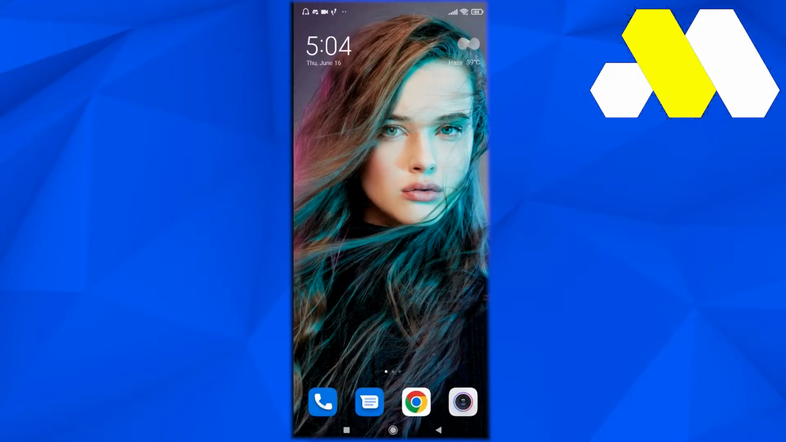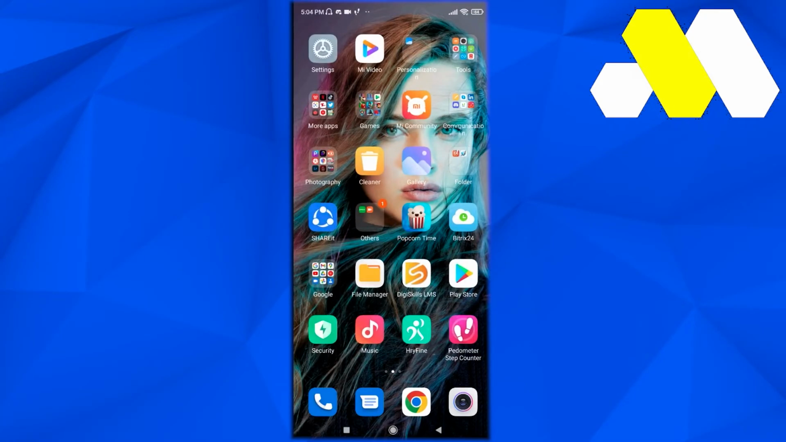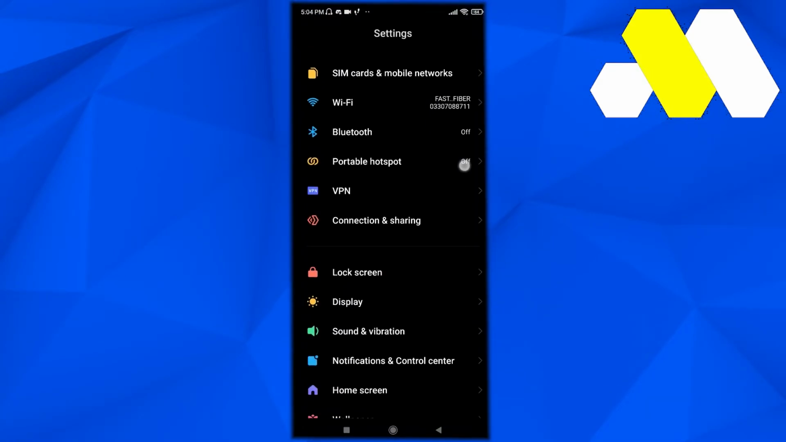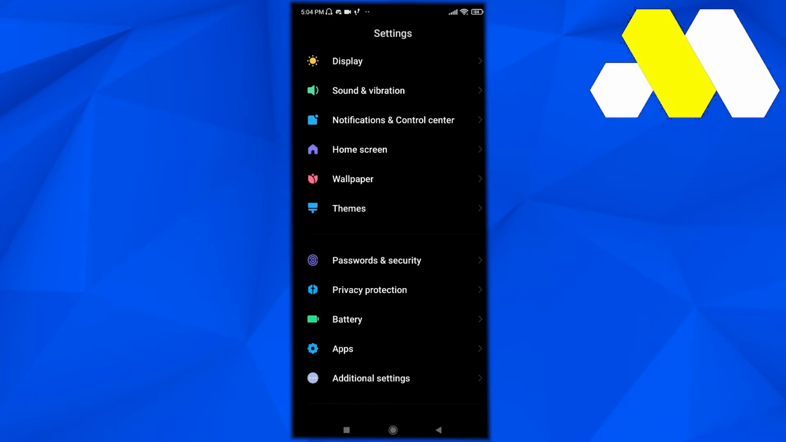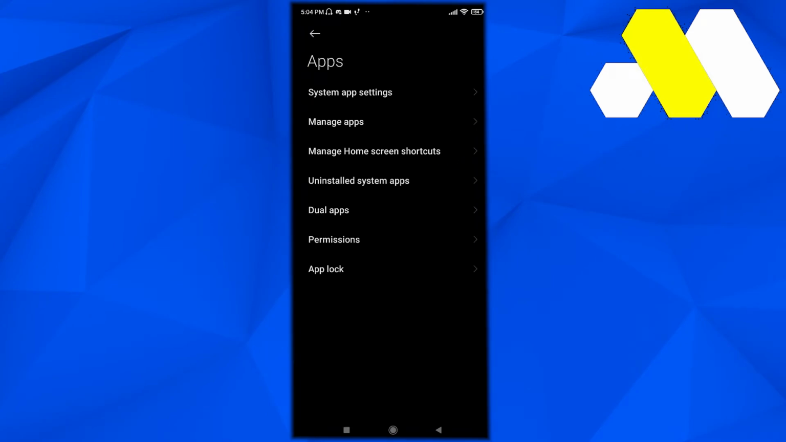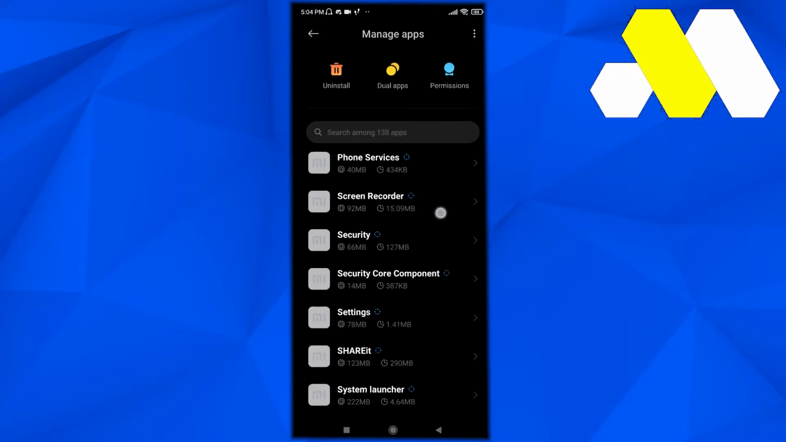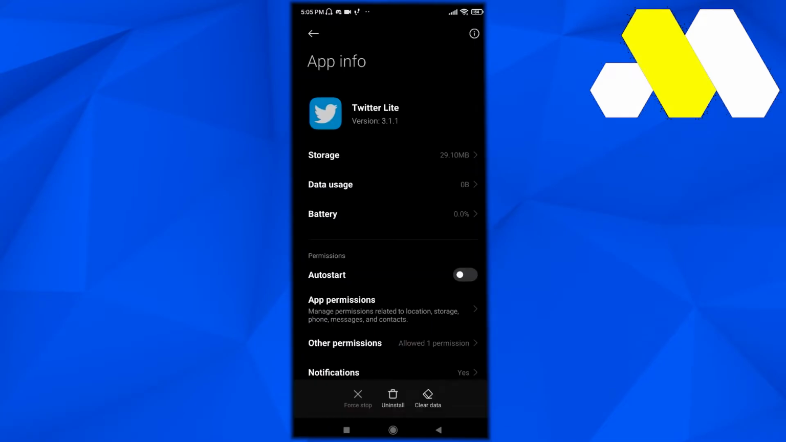Well, fortunately, there are different ways to troubleshoot and resolve this common issue with the Twitter login. Now I'm going to show you how you can get rid of this error. Go into the settings. After that, scroll down and tap on apps. Now go into the manage apps. After that, scroll down, tap on Twitter. Now tap into the storage.